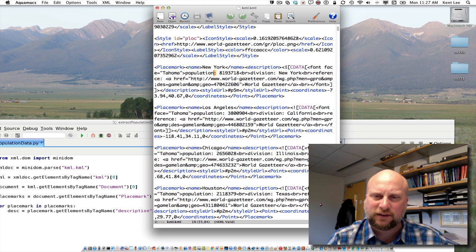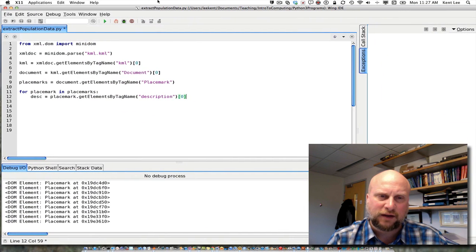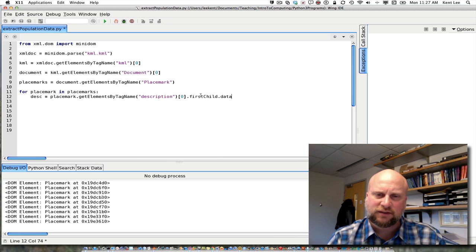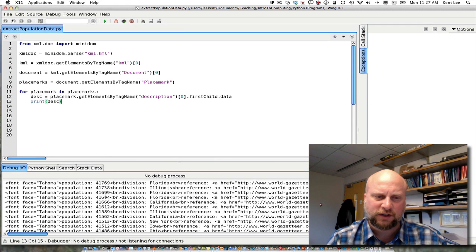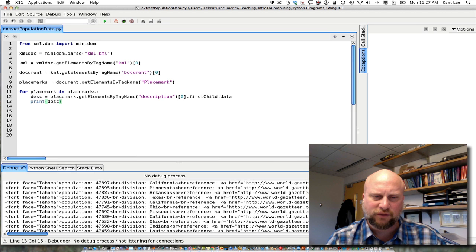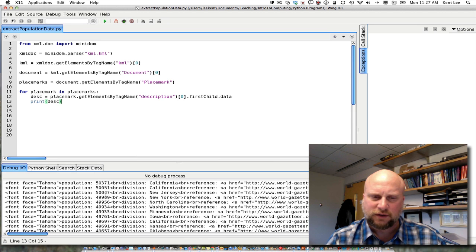And in this case, I want all of the data that is between the description tags. And to do that, I am going to do a dot first child dot data. So dot first child dot data should give me the description information. Let's just go ahead and print that and see what that looks like. So we'll go ahead and run this. And there you can see I've actually got all of the description information there.